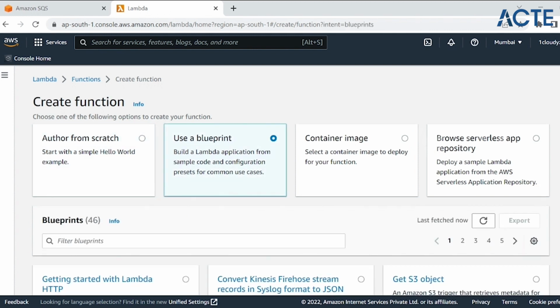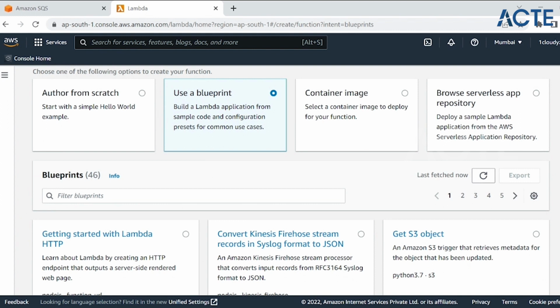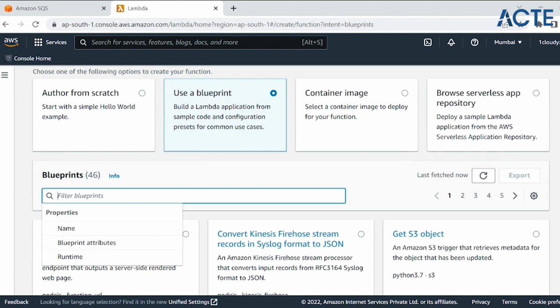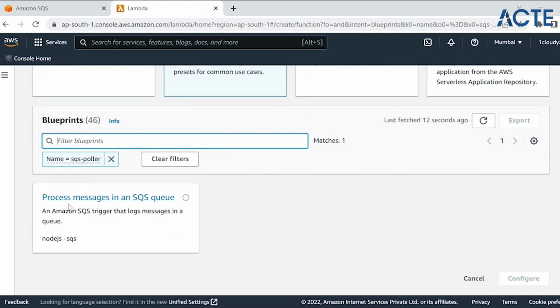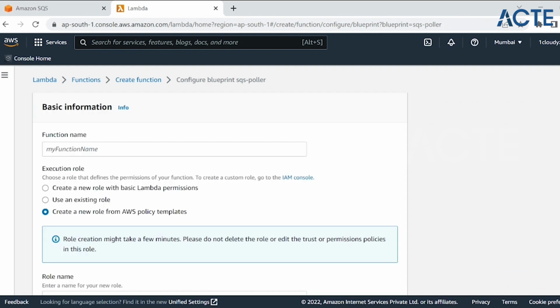In the blueprint search bar, type SQS. When you type SQS, the SQS poller will be there, and you have to select it. Once you select the SQS poller, you have to select Process messages in an SQS queue. Once it is selected, click Configure, and define your function name. I define my function name as my Lambda function.